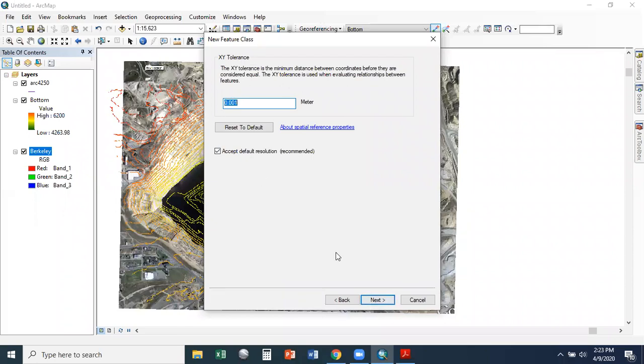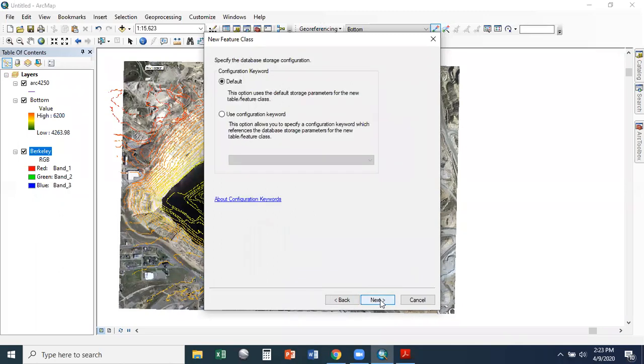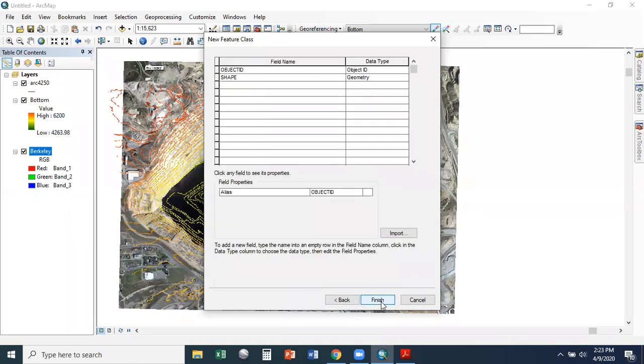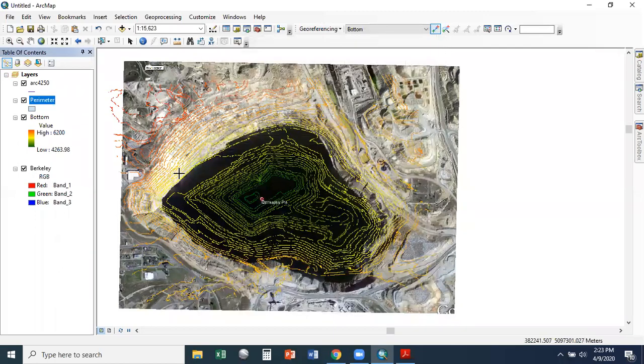We can leave the XY tolerance to the 0.001 default because we know that we're a little bit off. This is an extreme tolerance. We know that when we georeference that, we're probably not anywhere near 1,000th of a meter inaccuracy, but we'll leave it alone because we don't know what the accuracy actually is. Just say next, keep going through these until finish. So now we've got this new blank perimeter shapefile. There's nothing in it, but we want to draw that perimeter.